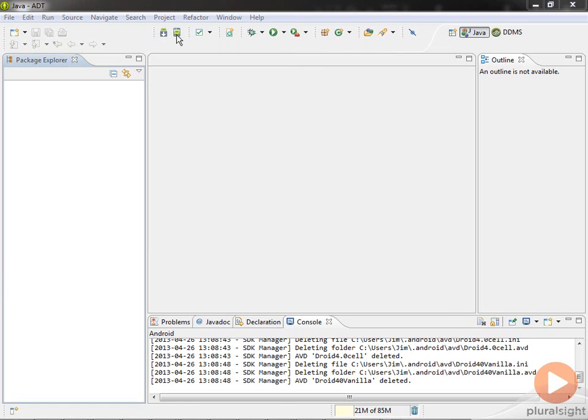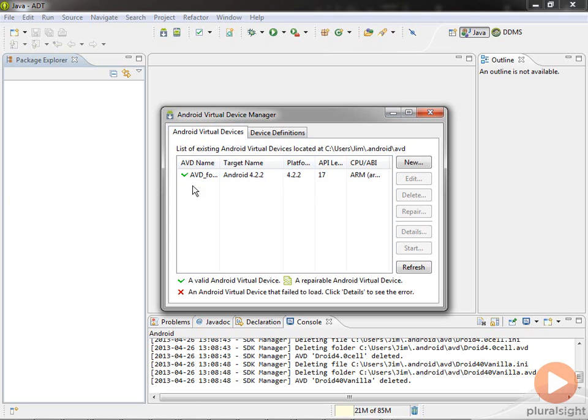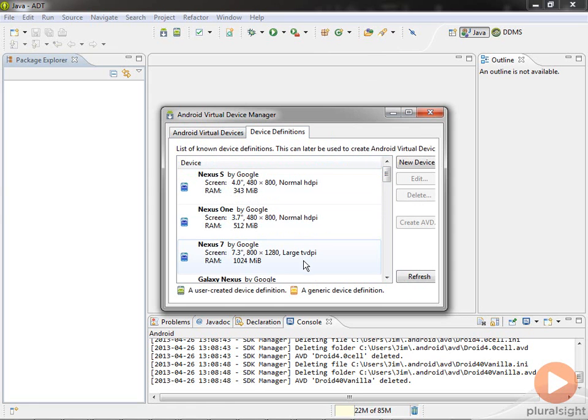All right, so we have it here. Now, as I said, I happen to have one already defined. The first time you run this, this will be completely empty. So we're going to go to our device definitions.